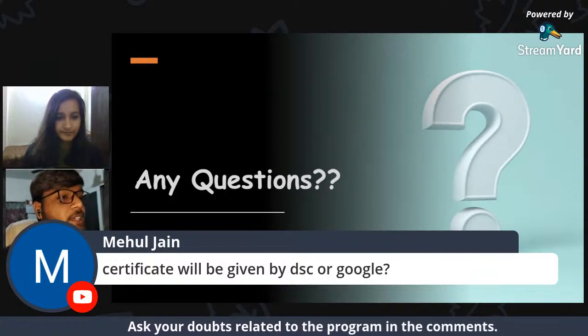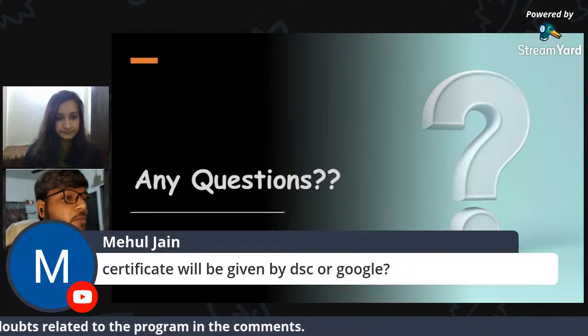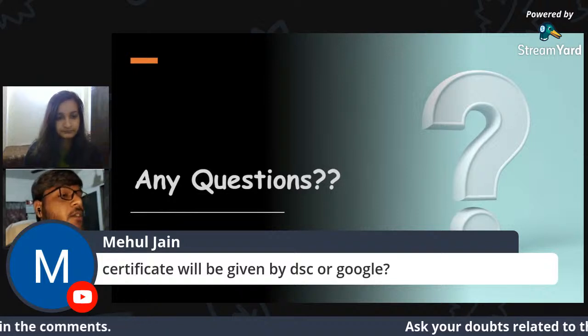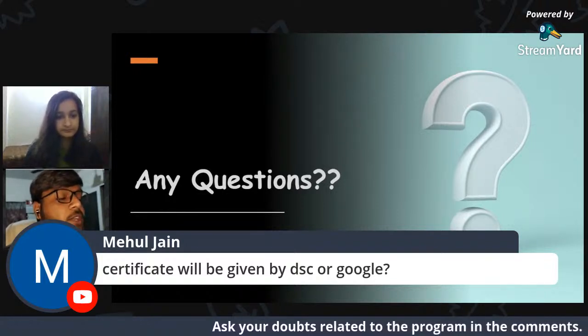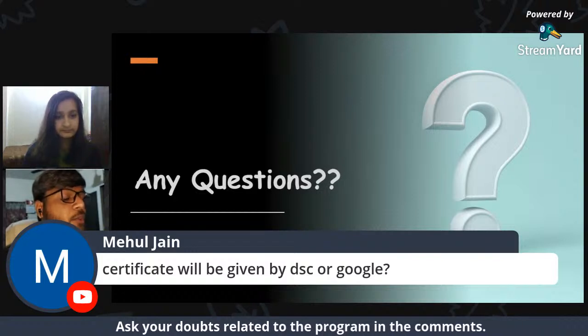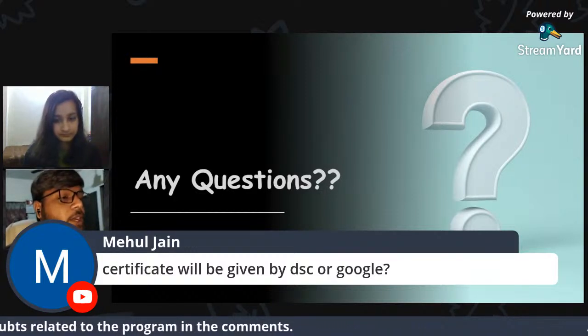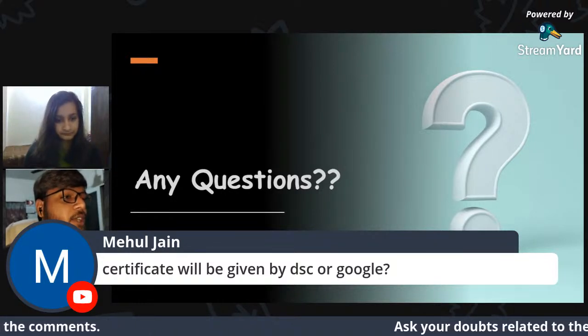Certificates will be by DSC. Let me tell you, Google has nothing to do with this program. A group of DSC leads are working on this program for many of the DSC chapters and for the people who are from college or from school. So the certificates will be given by DSC itself, Developer Student Club, in collaboration with Skillenza.